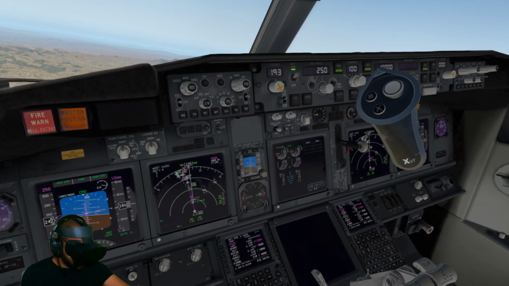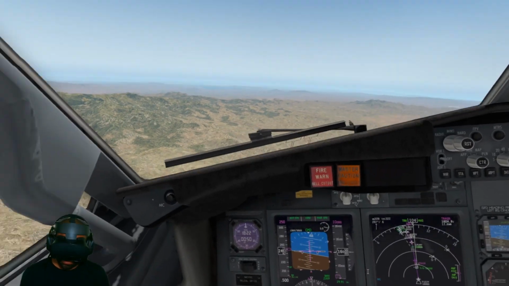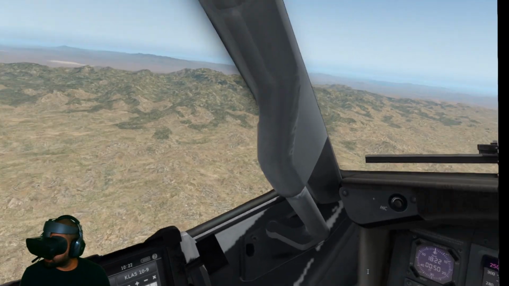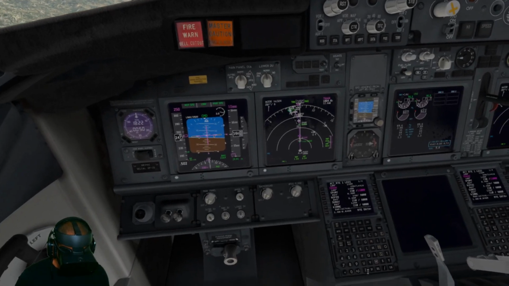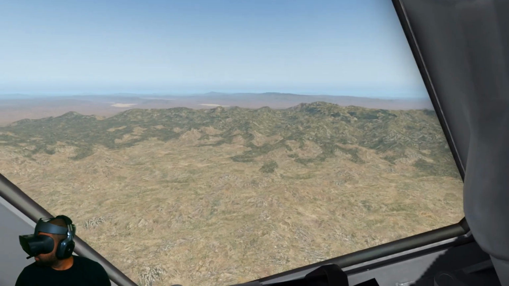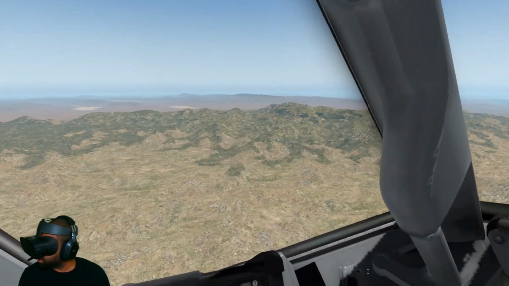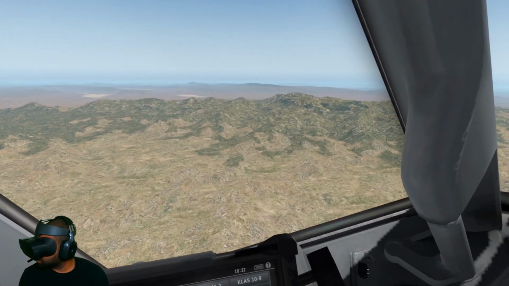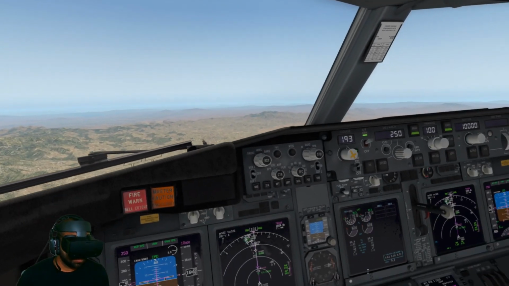So he gave us 26 left, which is exactly what was expected. Passing through a couple of mountain peaks here. 10 north of Avenel, flight level 310.